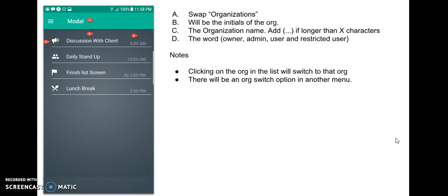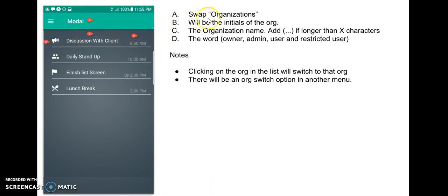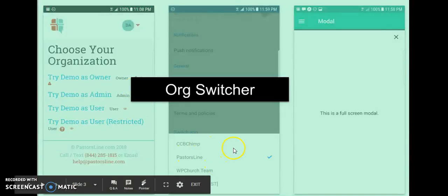And here it is a modal option. Here you have mentioned some points, A, B, C, D. These points allow us to swap the organization. If I want to swap the organization, the organization names are over here, as you can see.